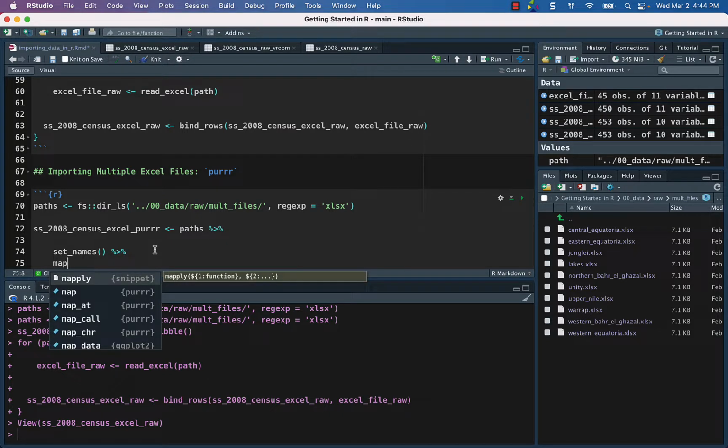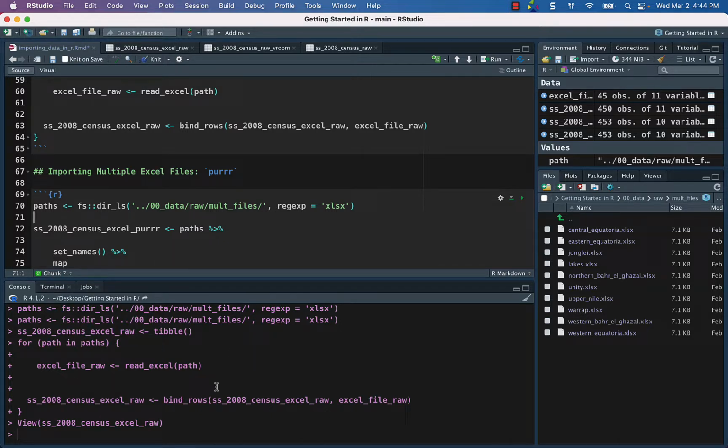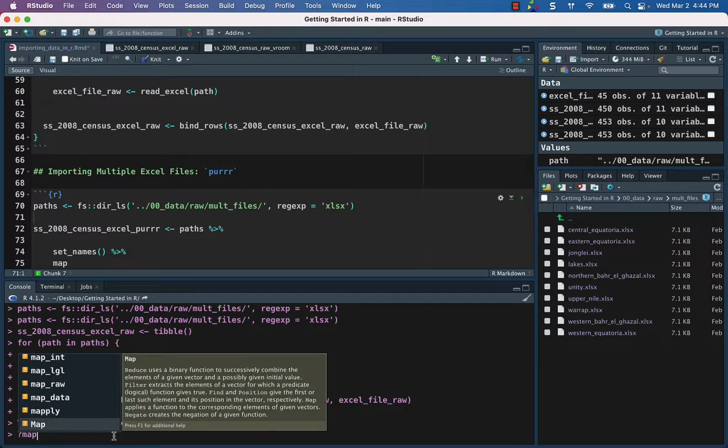map. And the map that we will use, there are different variants of the map function. So let's look it up.